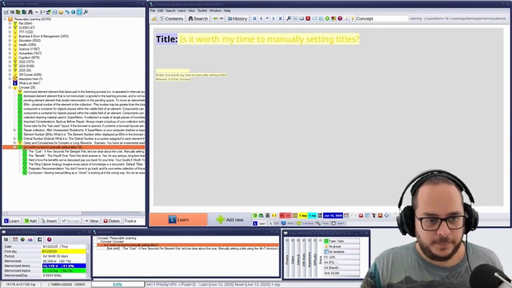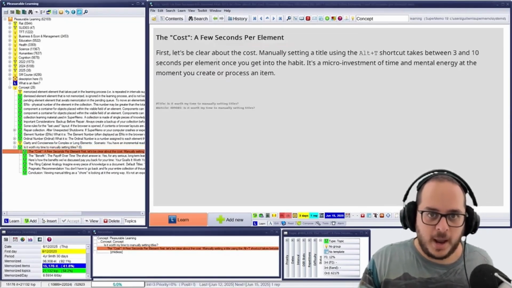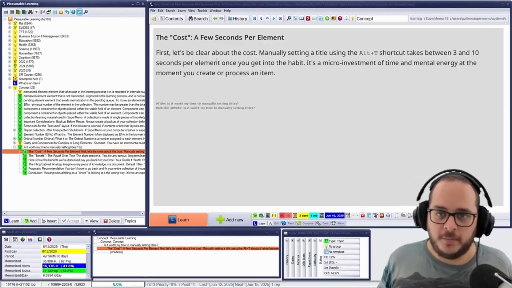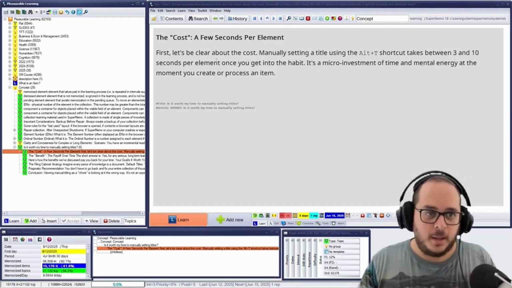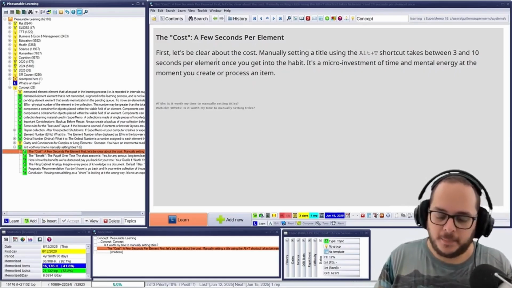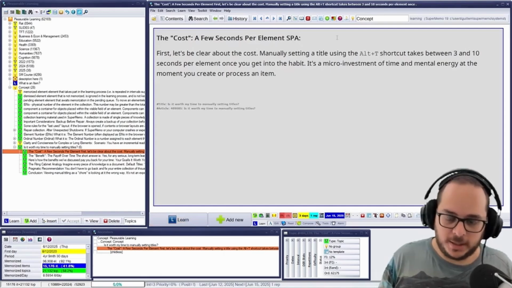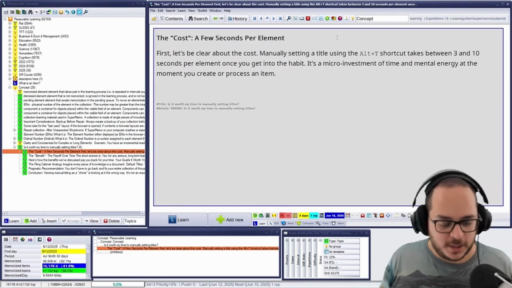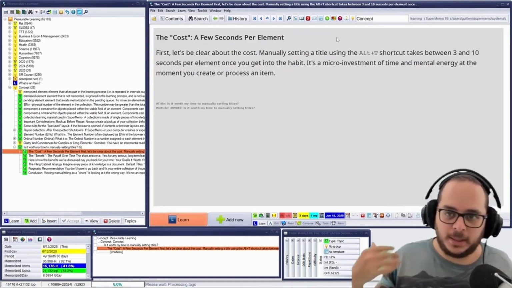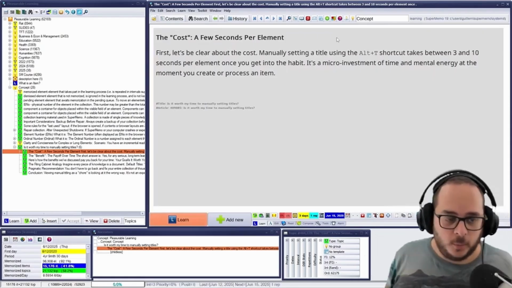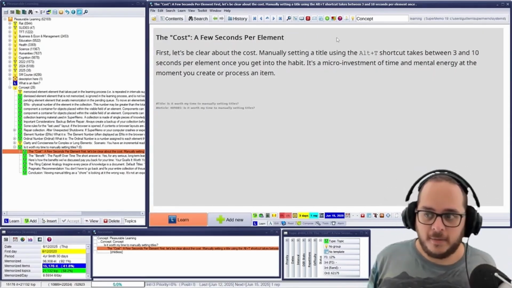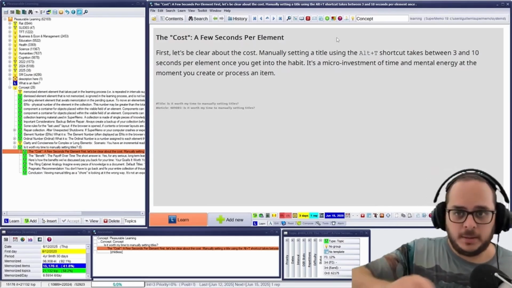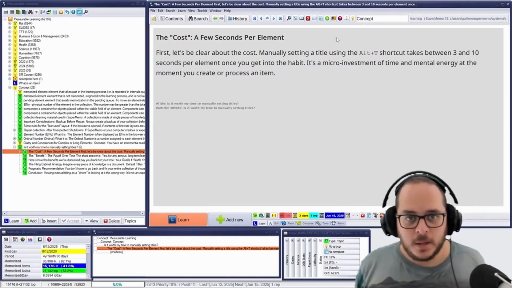So let's start. We have the cost, which could be a few seconds per element, depending on the case. If you just add a convention like "spa", as we will see in a use case, for example, I just want a few imported elements that are in Spanish. Since it's in the title, I can very quickly filter those if I want a subset, or the opposite, I want them out, stuff like that.